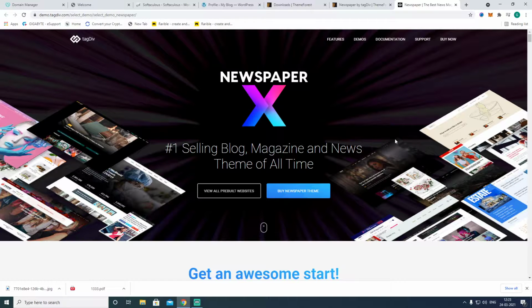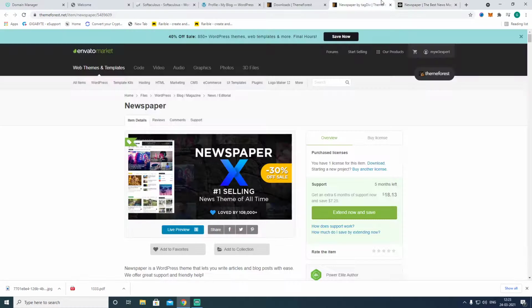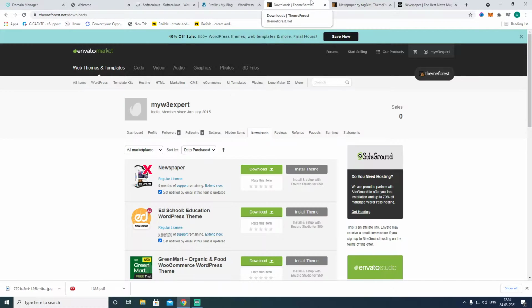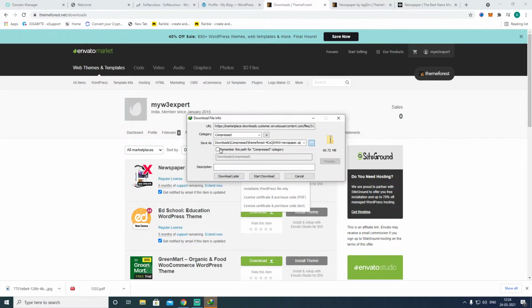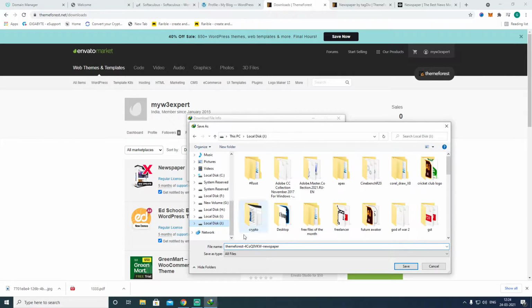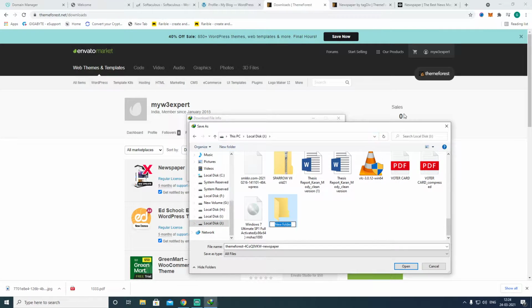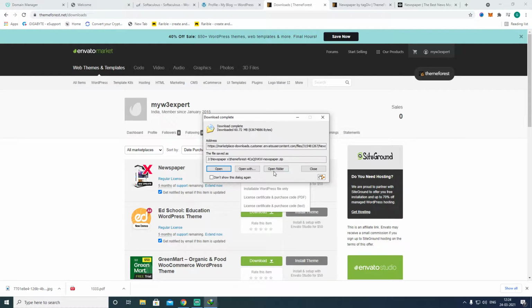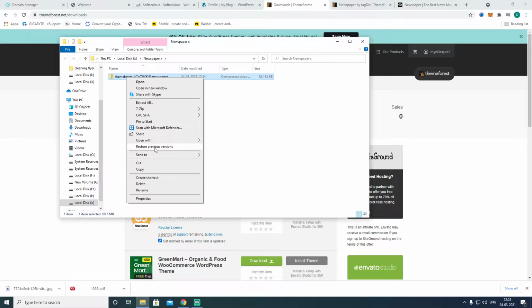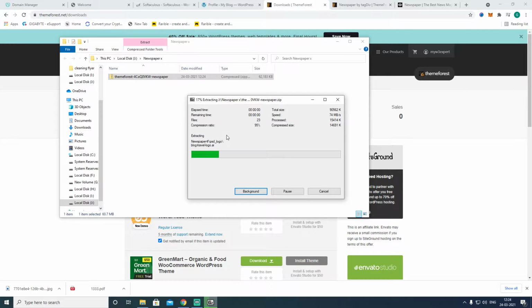So let's start. This theme is a paid theme, so you have to buy it from this website, Envato Market. You can also download directly from the tag div. I bought this theme from this website, so I will just download. I just need all files and documentation. Just download it. Okay, it's downloaded. Let's extract this thing.